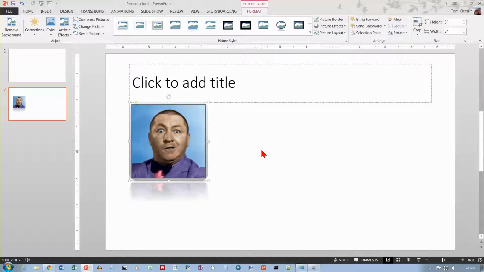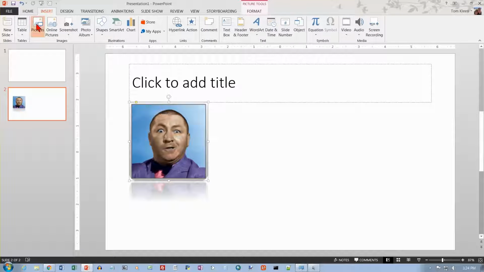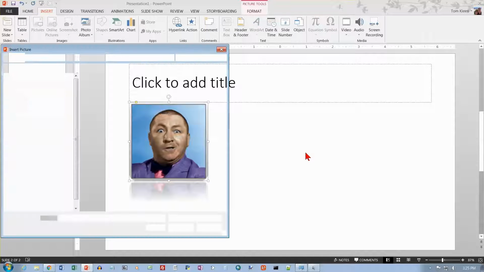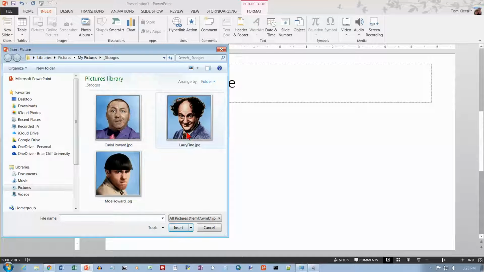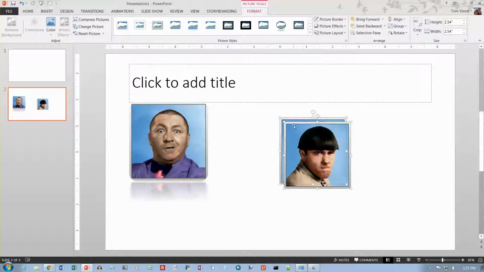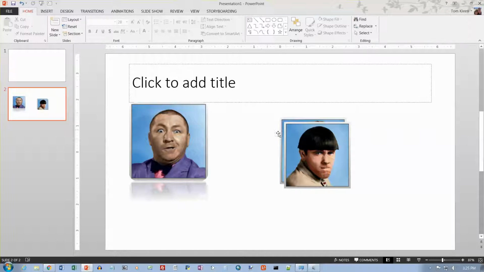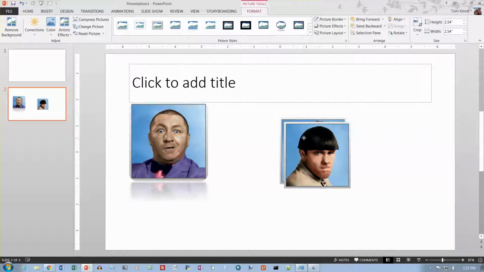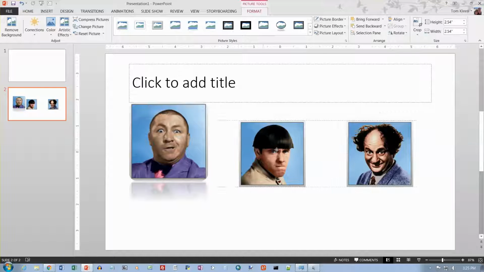Let's insert a few other pictures. Let's go to our Insert tab and go to Pictures. And I'm going to insert this one, and I'm going to do a control click on Mo, and I'm going to click on Insert. And now I've got 3 pictures here, and they're both selected, so they're both going to move together. I need to click off and then click back on, and now I've got just this first picture. And I'm just going to kind of line them up here.